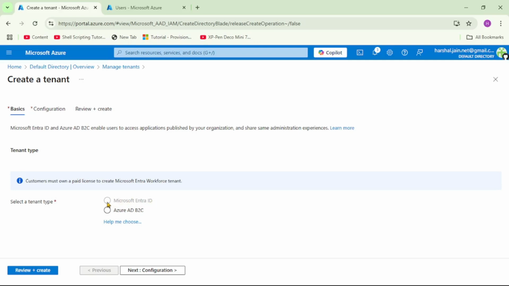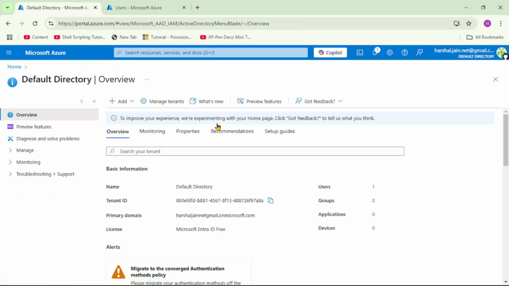So you can simply tick this and you can say review and create. So that means you will be able to create a new tenant. Okay, so now let's again go back to our default directory. So again through manage tenants you can navigate between different tenants and you can create a new tenant as well.